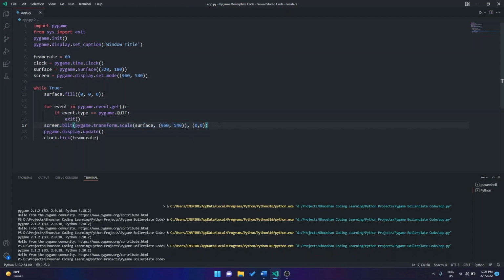You remember the part where I said we have two surfaces. One is the smaller surface where you are making the changes, and the other is the screen, which is being shown to the user. So what we are doing here is saying, we have made all the needed changes to the smaller surface. Now we need to scale it up so that it looks nice and large, and paste it on the main screen. So we say pygame.transform.scale. This scales our smaller surface to the pixel size that we need.